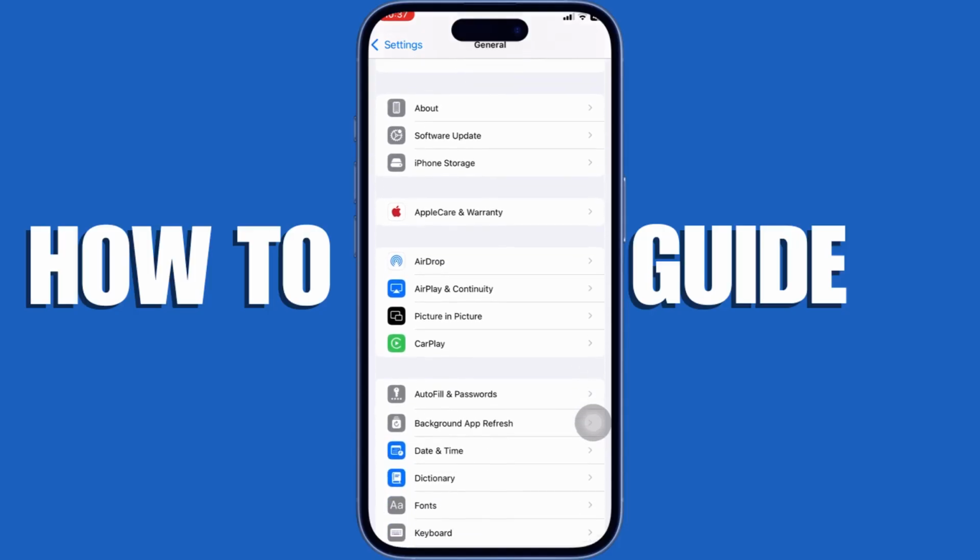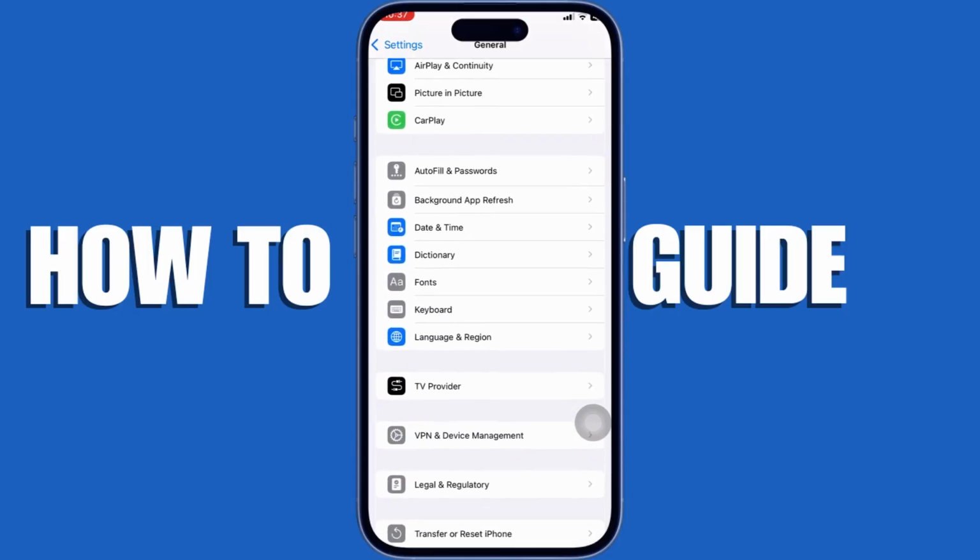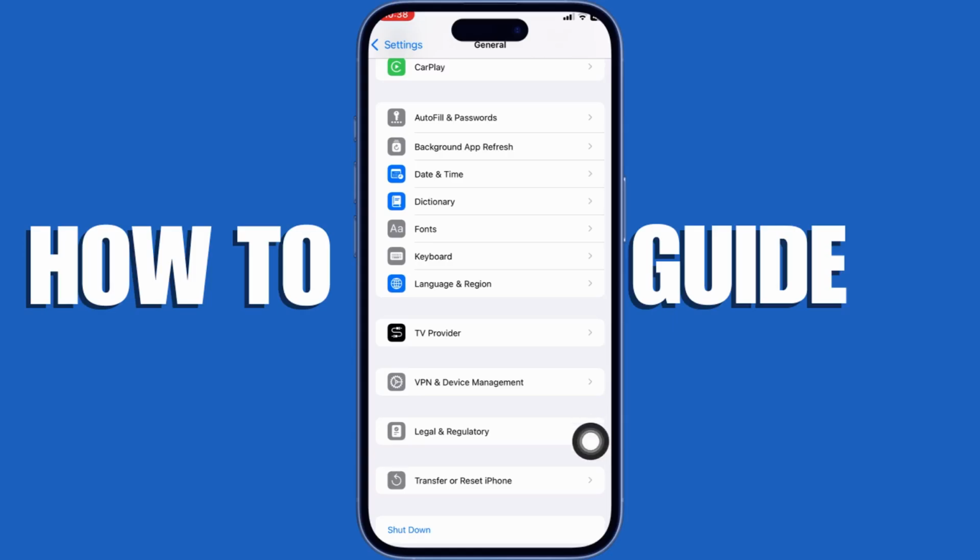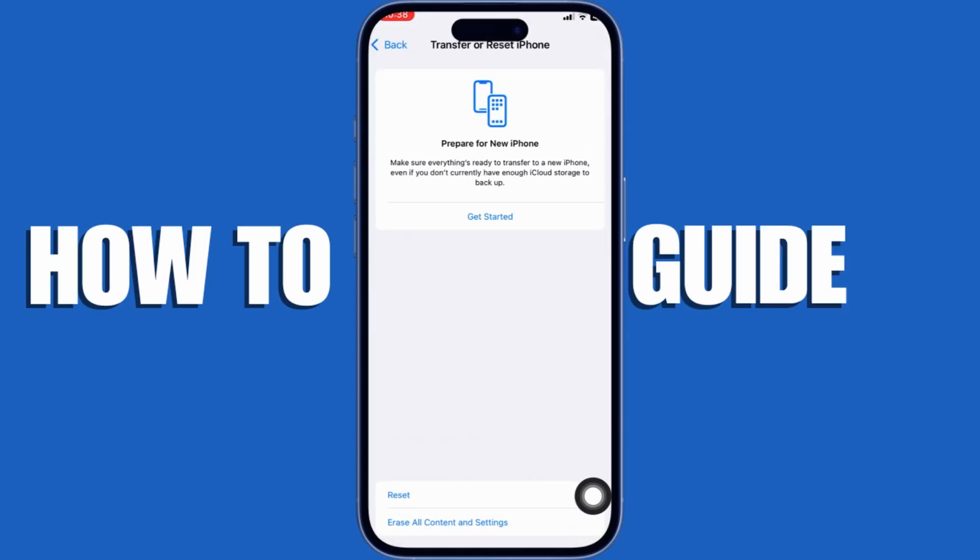If it still fails, go to settings, general, transfer or reset iPhone. Reset network settings, then try activating again.